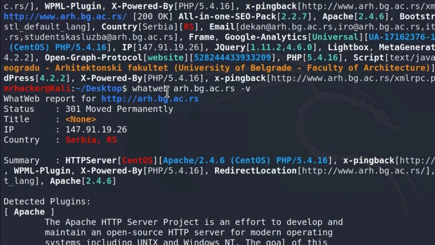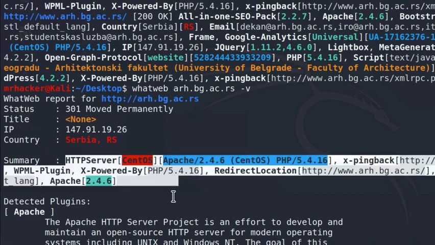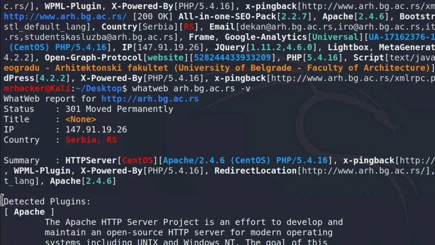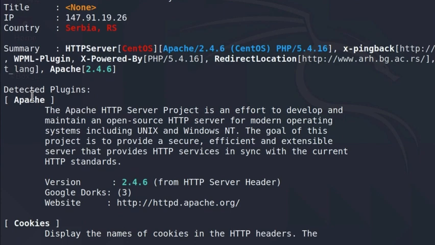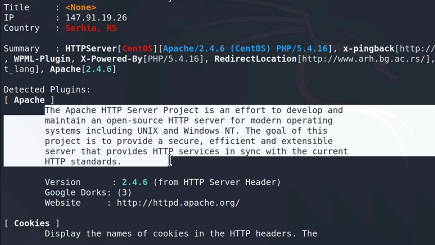remember we got two responses. Here is the IP address, and this is the first request or first response, which tells us to move to the actual website, so the redirect response. We get all of this information that we got previously, but we also get this section right here which says detected plugins. And for example, if we didn't know what Apache was, we could read right here what Apache is.